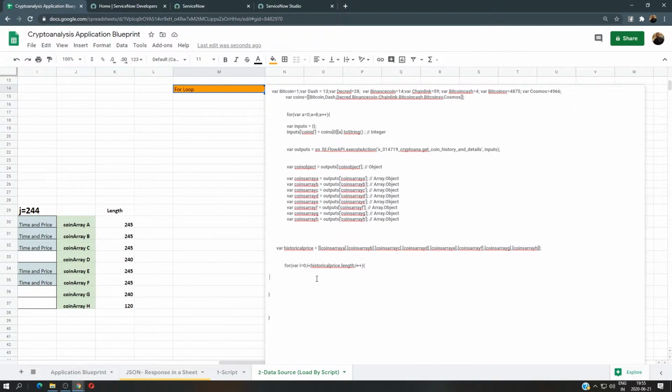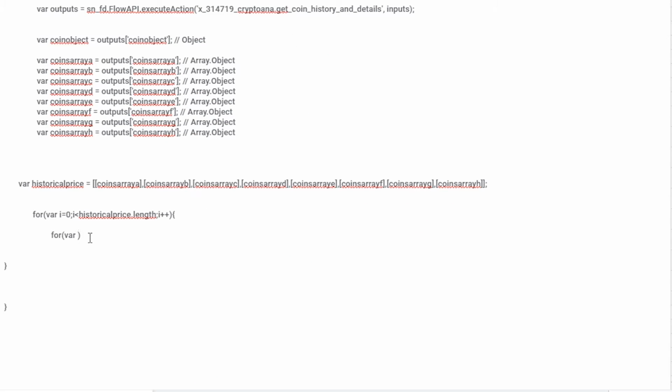Then I'm going to have my second loop. It's going to be var j equal to 0, j smaller than what? I should have the length of my coins array A. So the first thing to do is to know how we can access this particular array from historical price.